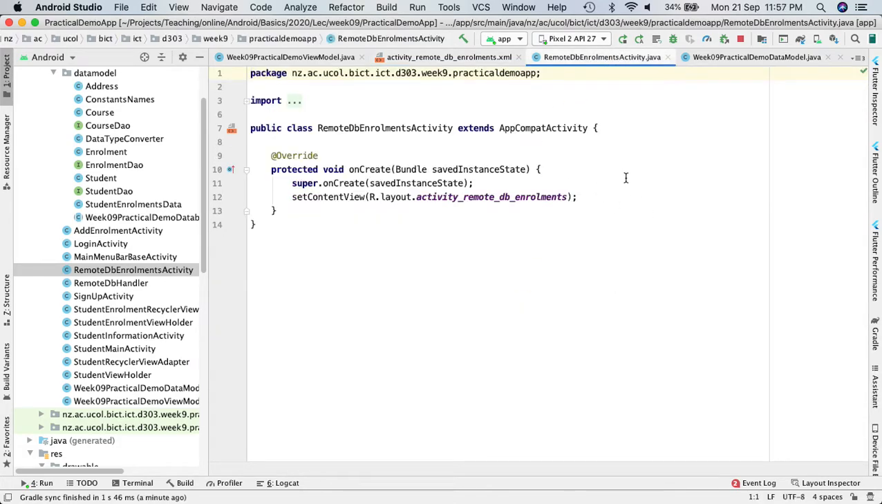And inside that remote recycler view, we can initialize things. Because we are only showing the enrollment, we already have the student enrollment recycler view adapter and view holder, so we don't need to create a new one. We can just initialize those things.